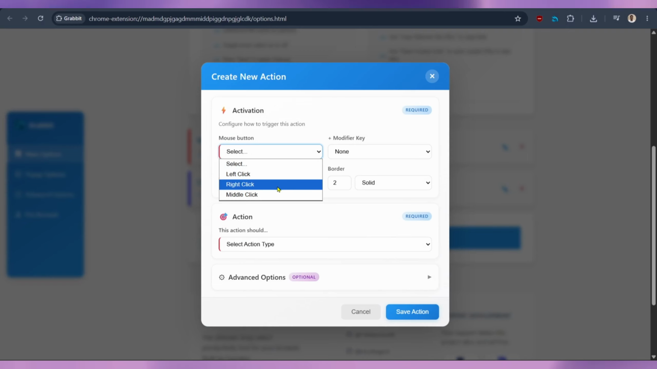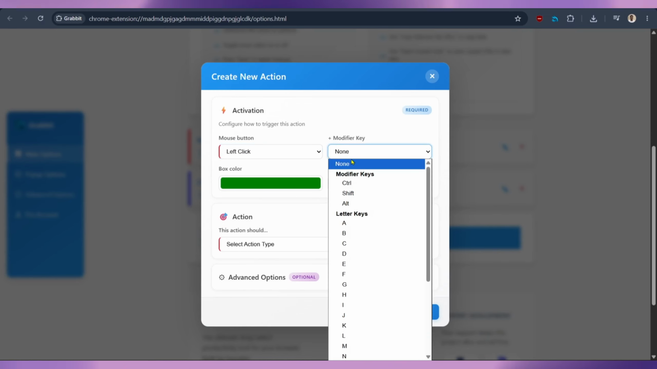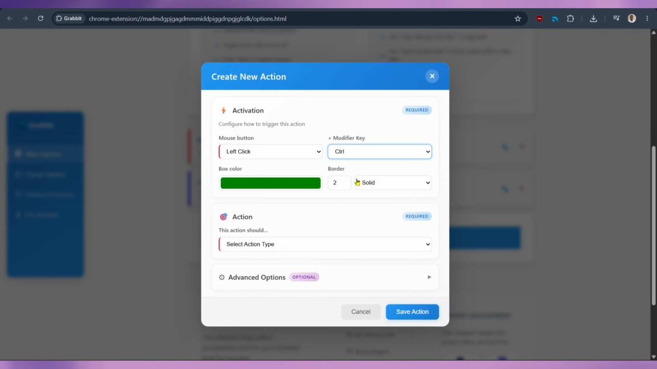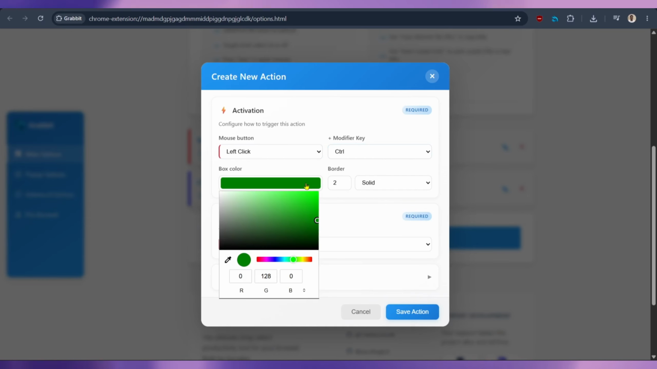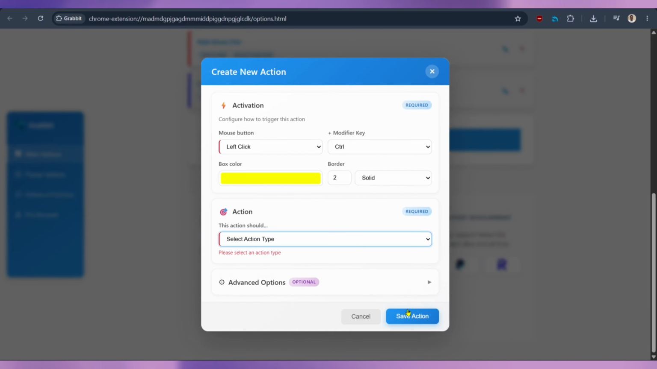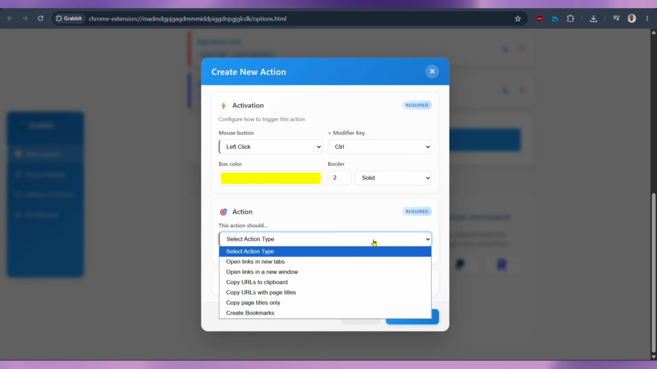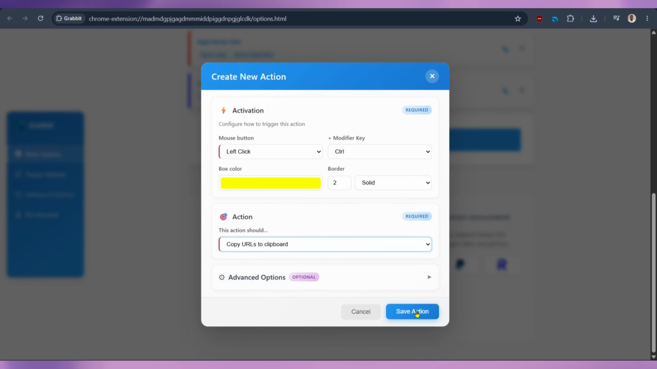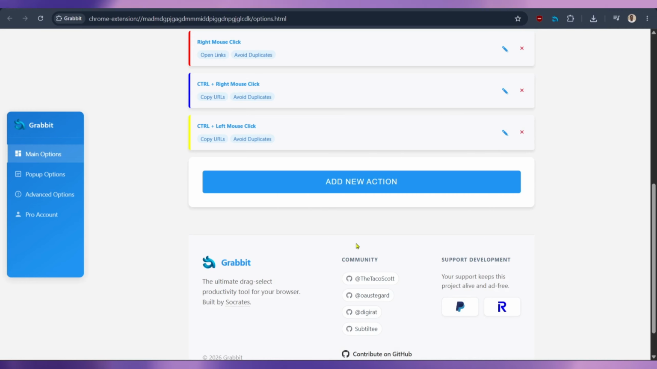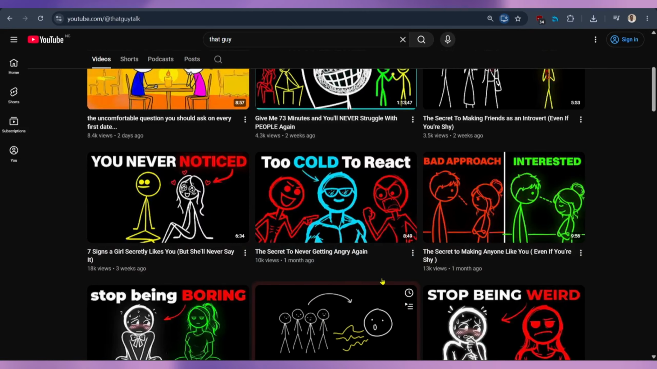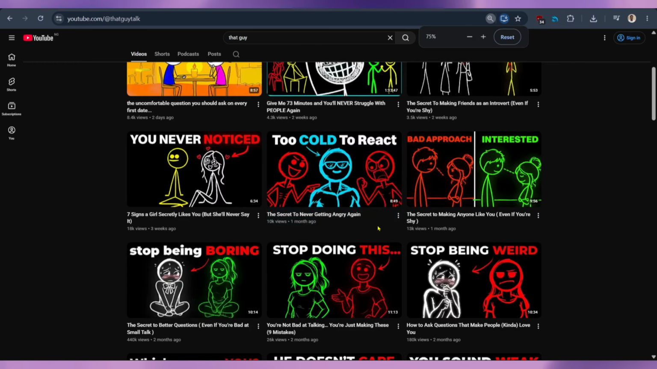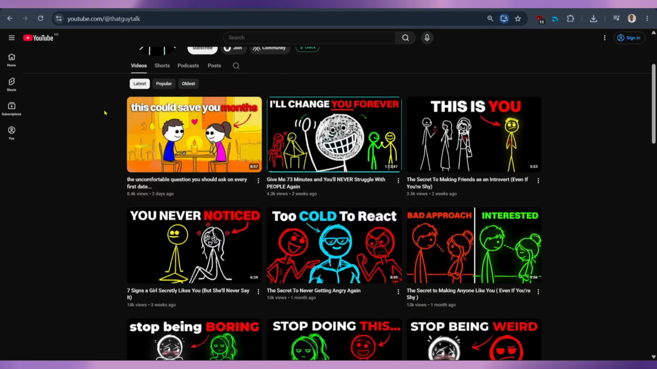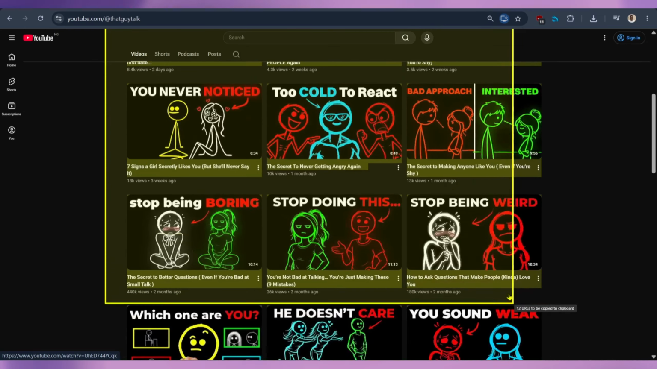Set the trigger to left mouse button and select Control as the modifier, though this may differ depending on your device. Pick any highlight color. I went with yellow. The setting that actually matters here is making sure Copy to Clipboard is selected. Leave the advanced settings alone, then hit Save. That action is now stored for every future use. Go to the channel you want to clone, open their Videos tab, let everything load, then left-click plus Control to grab every URL on the page at once.